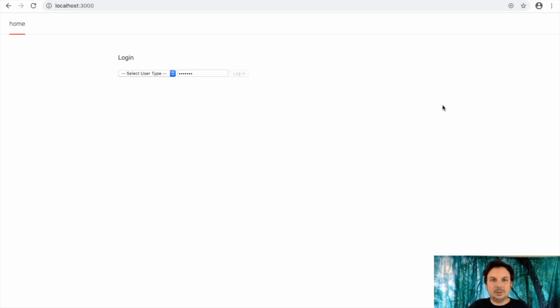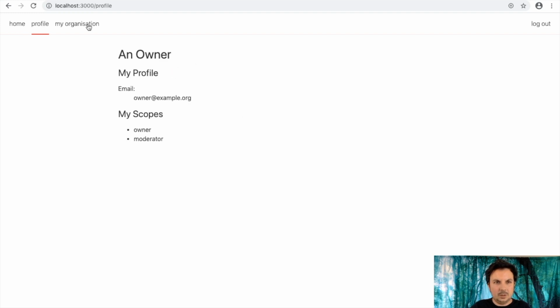If we log out and cause the server to delete that cookie, we can then log in as a different type of user. So we've got owner and admin, admin being the highest level of privileges and owner being the sort of middle level of privileges. So the owner has a very similar profile, however they've got 2 different scopes here. They've got owner and moderator.